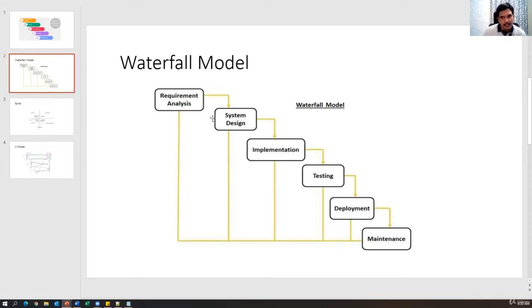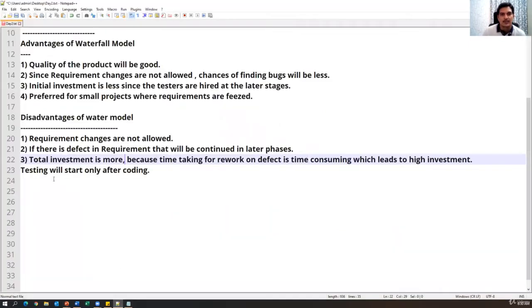So if you find a defect in any of these phases, we have to go back to the previous phase and modify the document accordingly. So that is again more cost. So the total investment will be more. We have to invest a lot. If you want to do some rework, we have to invest a lot.